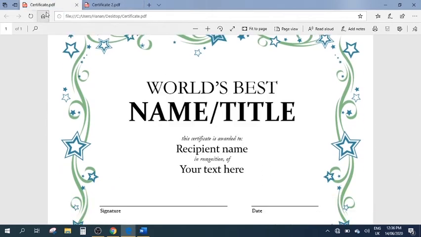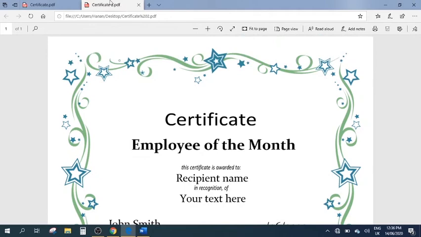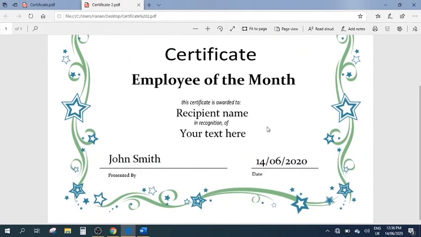And now we have the edited version of our PDF file. This was the original version and we have the edited version. So this is how you can edit your PDF files using the Microsoft Word application.